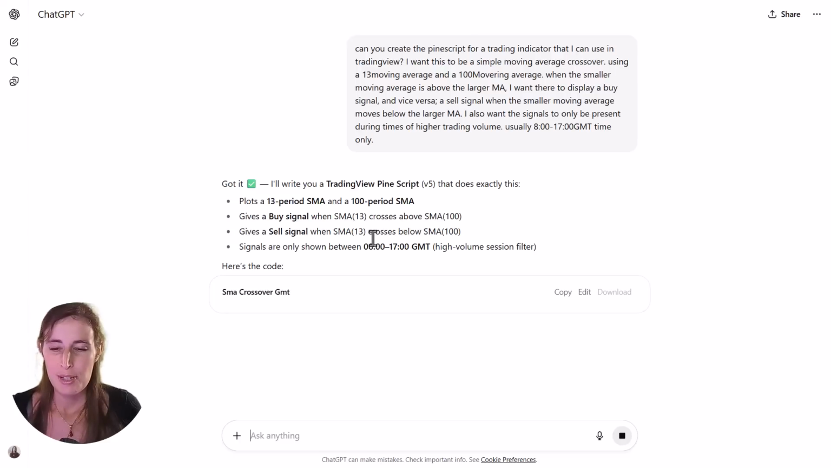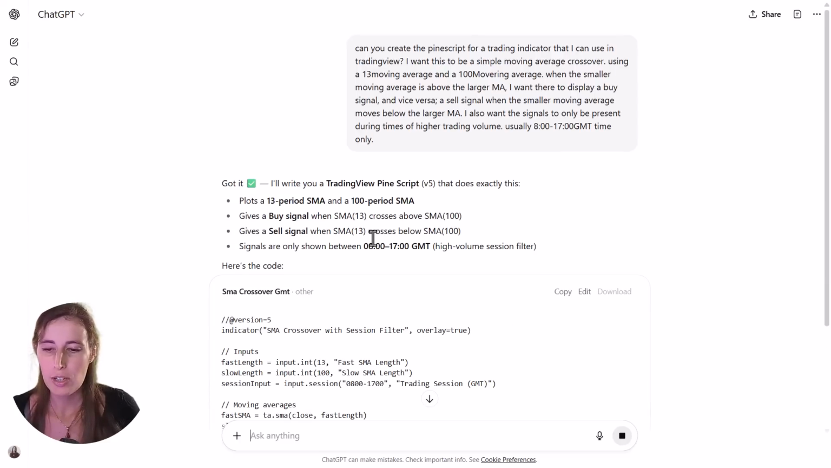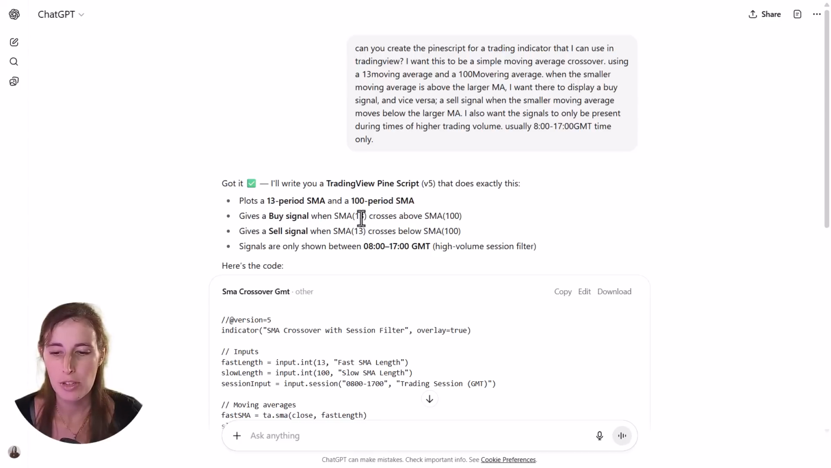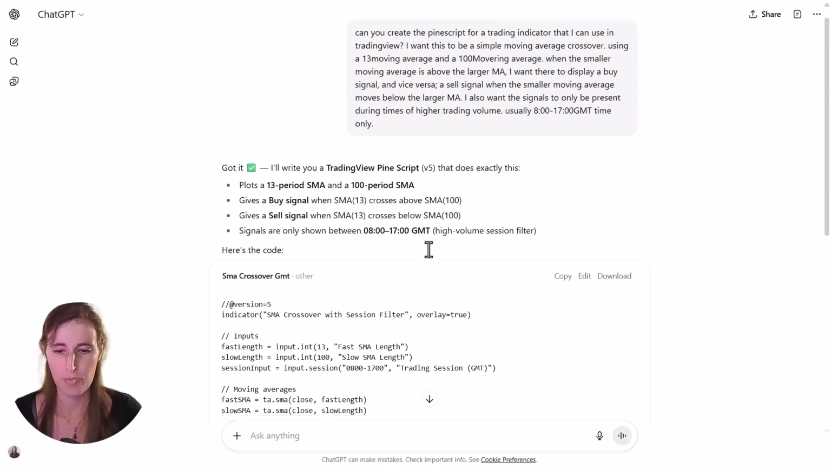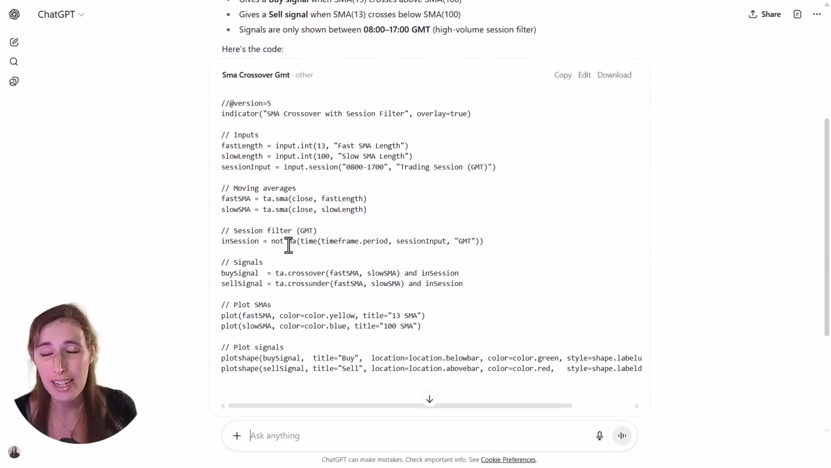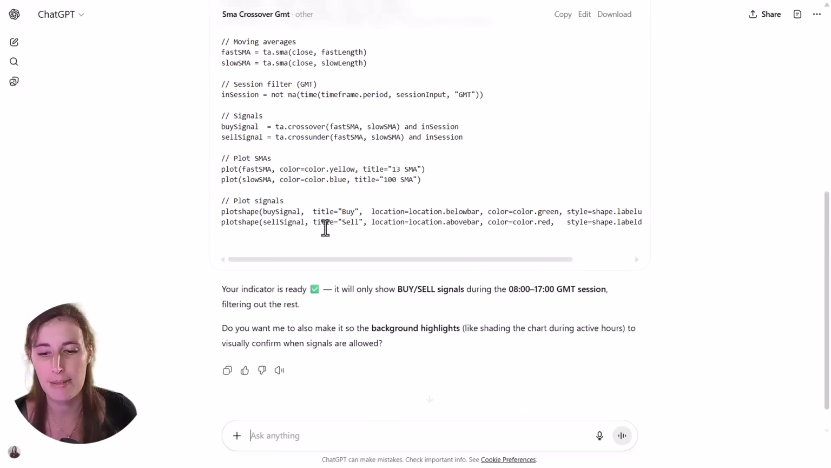So what does ChatGPT say? I will write you a TradingView Pine script that does exactly this, and it breaks it down. Plots a 13 period simple moving average and a 100 period simple moving average, a buy signal when the 13 moving average crosses above and a sell when it crosses below. Signals are only shown between 8 and 5 GMT. And here is the code, and that's how quick it is. It's so quick and simple.